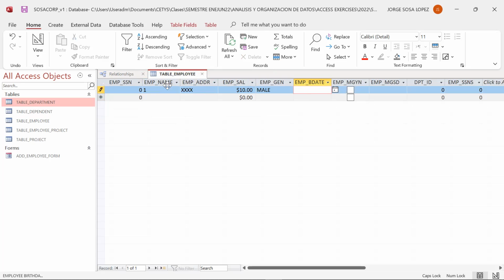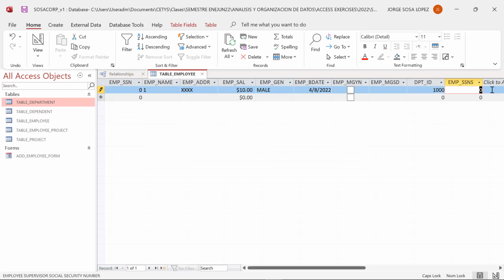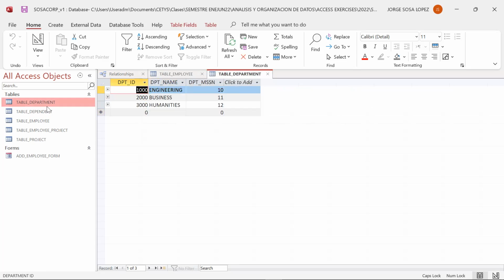And over here on the employee table, I'm gonna add a birth date, whatever. It's not a manager, department ID, I'm gonna say this is department 1000. I think that is valid, right? Department 1000. And that's it. I'm going to add another record here. I'm just going to add the employee records that I added on the department, which is 10, 11, and 12.